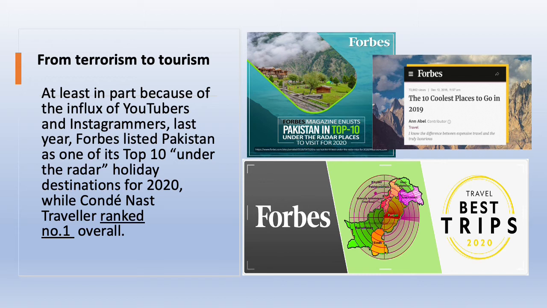So Forbes magazine picked up Pakistan as one of the best countries to travel to, one of the top 10 destinations under the radar in 2020. And that gave a big boost to the image of Pakistan as well. So at least in part because of the influx of YouTubers and Instagrammers, last year Forbes listed Pakistan as one of its top 10 under the radar holiday destinations for 2020, while a French magazine, Condé Nast Traveler, ranked Pakistan number one overall. Right?